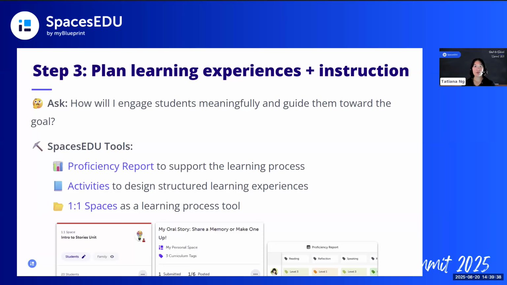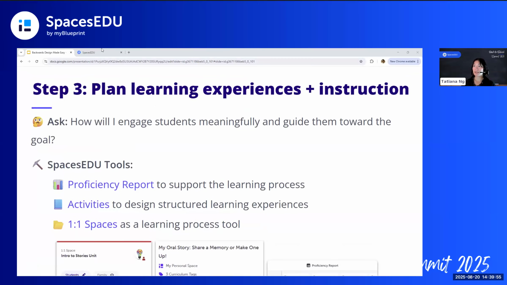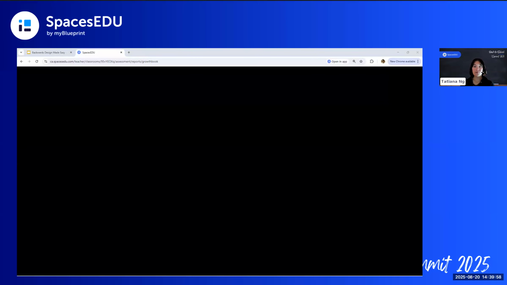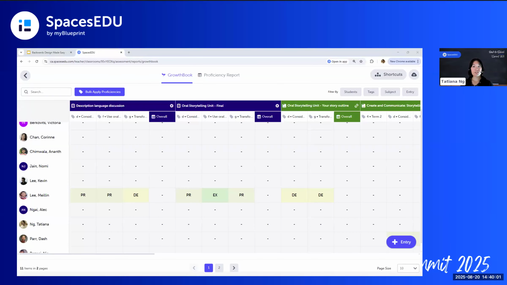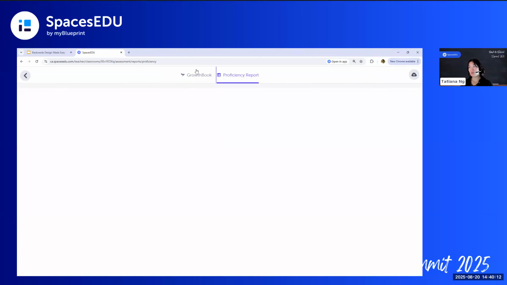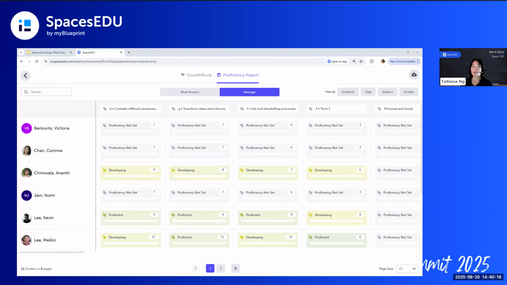All right, so the last thing I want to show you is another tool you can use to inform your teaching and assessment, and that is the proficiency report. This can be used to help you plan learning experiences, but also support the learning process altogether. Let's jump back into our class here. The proficiency report is accessible through the assessment tab, but if you have the growth book opened, it is next to it here in the top navigation bar as another tab. So just click on that to display some information for you.